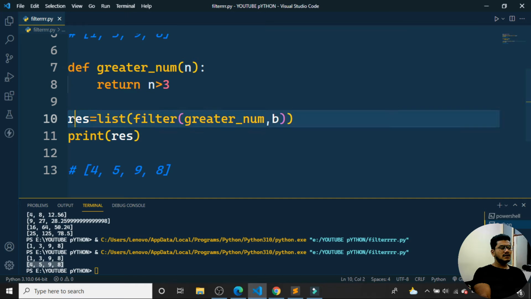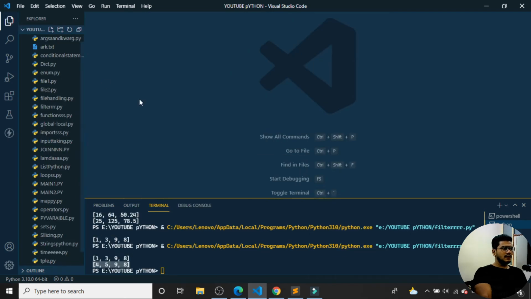That value is getting stored into the result, that is 4. Then 5 is greater than 3, storing. 8 is greater than 3, 9 is greater than 3, it is storing into the result. Then if I try to print the result, I am able to print all the output values. So like this the filter function works.